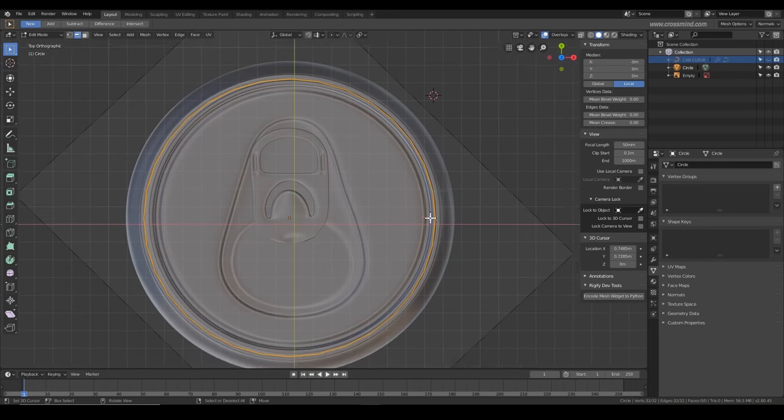I see some sharp corner here. I hope there are no double vertices. Let's just cross check, remove doubles. Yeah, there are no doubles here. But it's always good to select all the vertices and just apply remove doubles so that the model is clean.